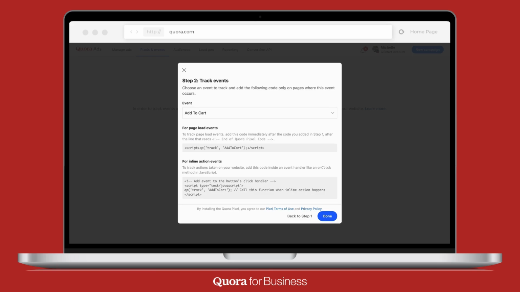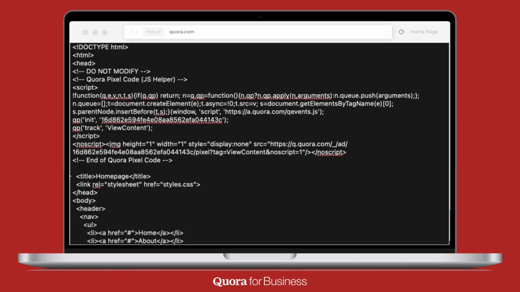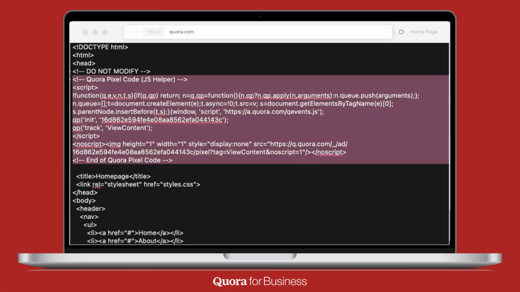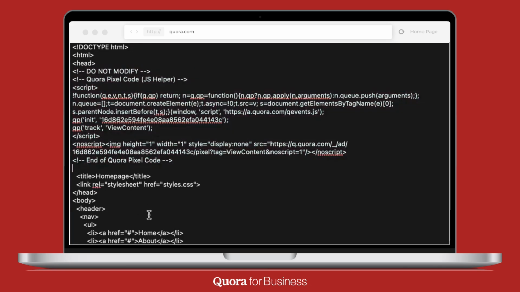Paste the event pixel code immediately after the base pixel code for page load events, or inside an event handler for inline actions. Don't modify the code.